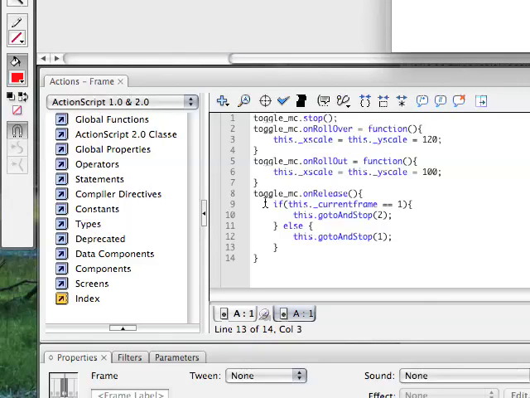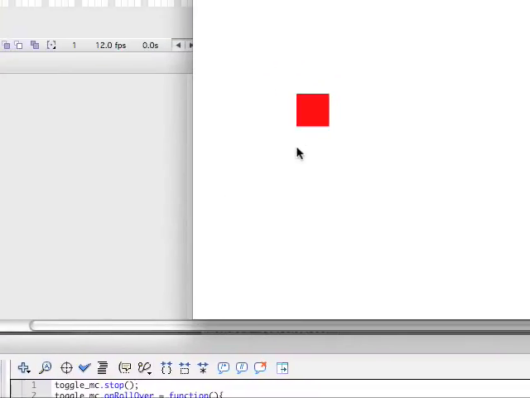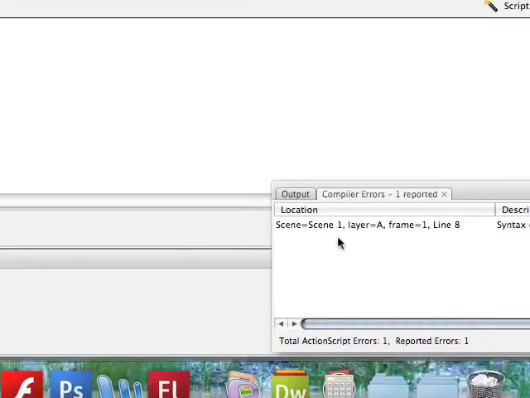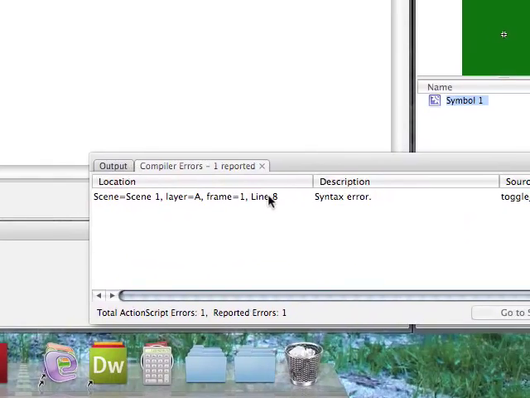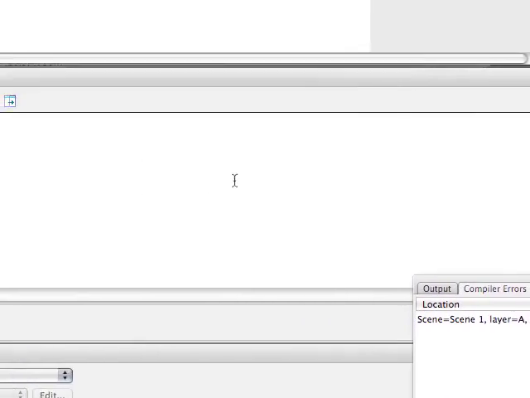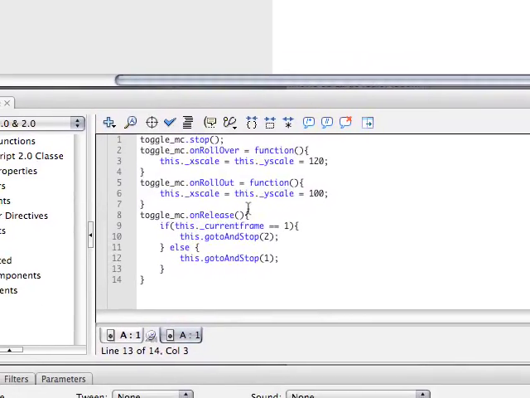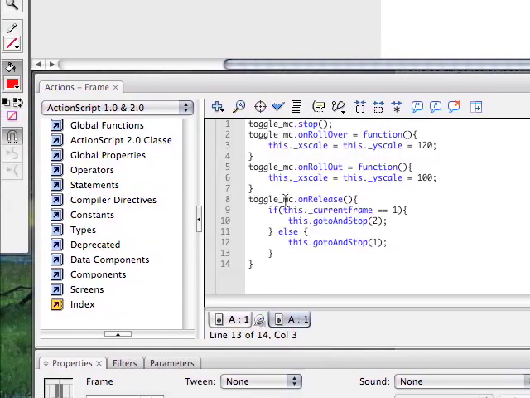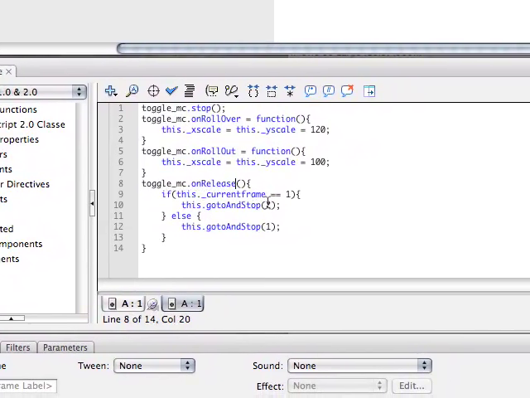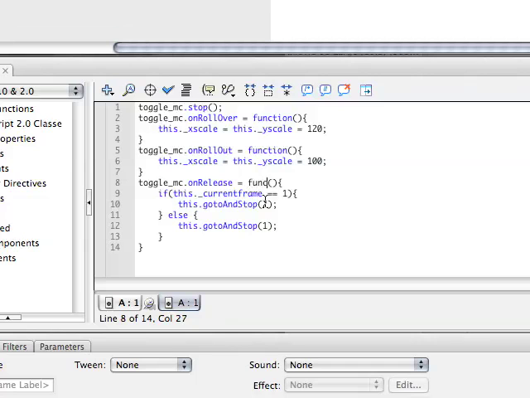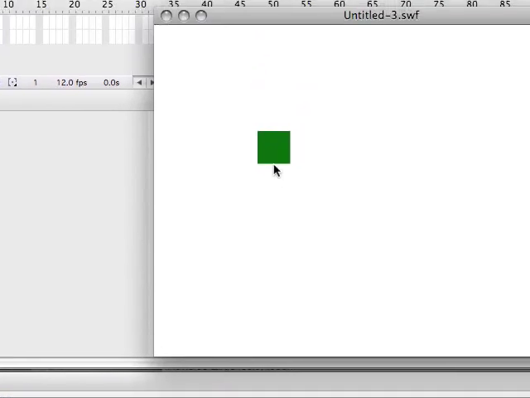Okay, let's test that. Okay, it's flashing, and I notice that I've made a syntax error. It says on line 8. So let's see what I did. toggleMC.onRelease equals function. Test it. No flashing, good sign.